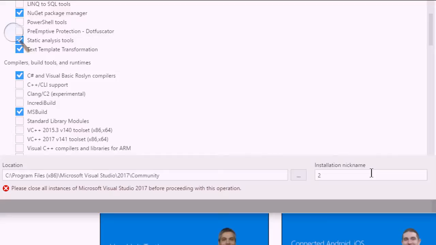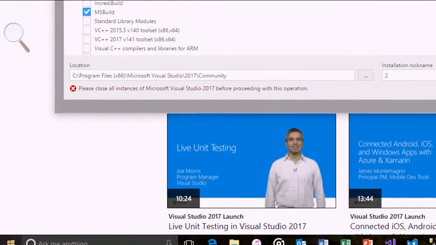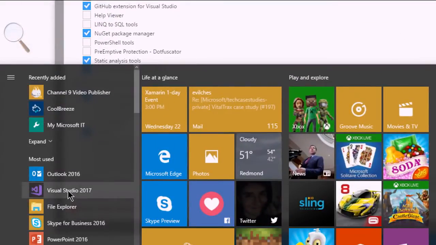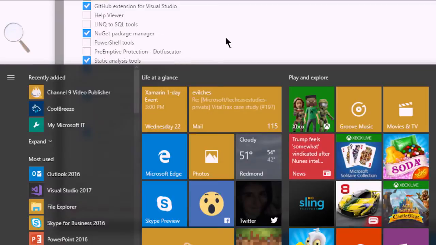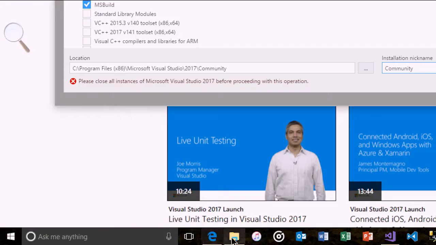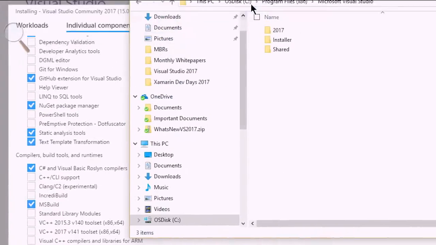Because if I now installed Visual Studio Community Edition, then in the Start menu I'd have Visual Studio 2017, which is my Enterprise, and then I'd have Visual Studio 2017 (2), which is my Community Edition. So you should give it an installation nickname of something like Community so you can tell the difference on the Start menu.